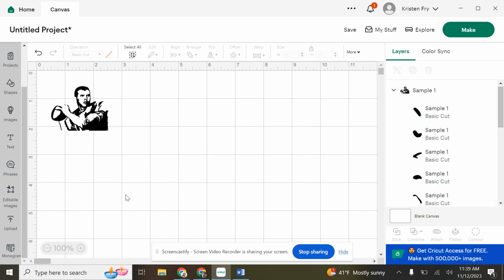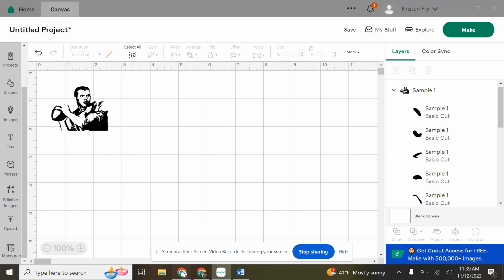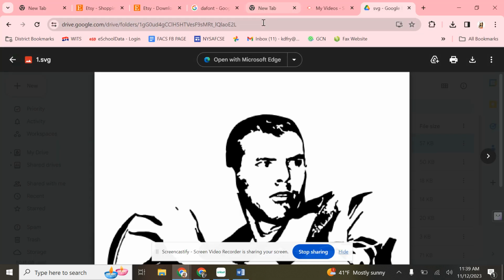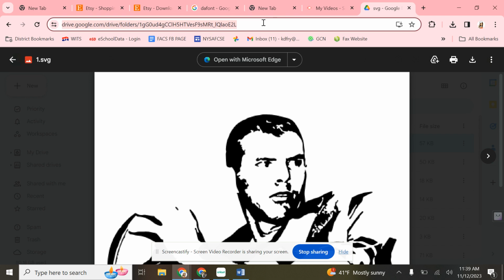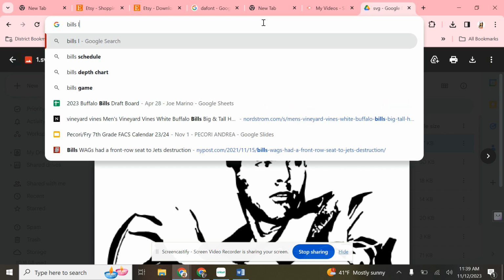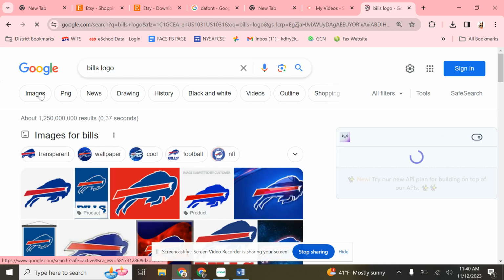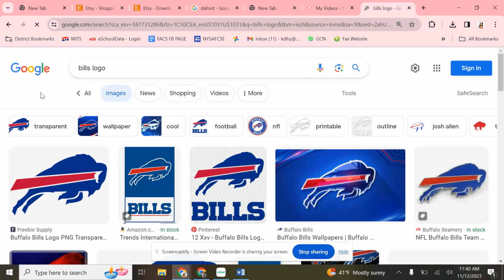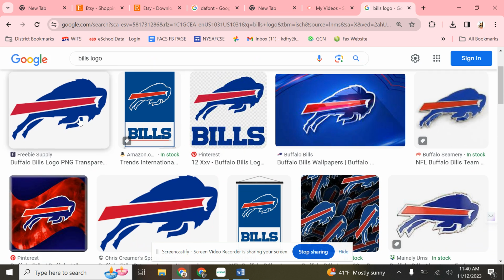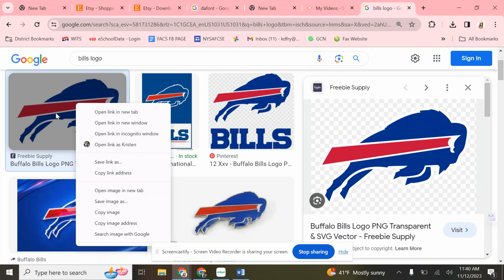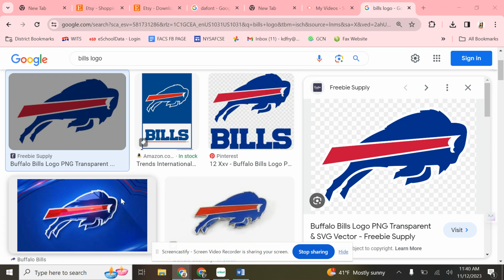Now, if I want to use Google to upload an image and not pay for anything, I'm going to go back to Google, and let's just keep it simple. And I'll say I want the Bills logo. I'm going to click on images, and then we'll just pick this first one. Actually, let's pick this first one here. So I'm going to right click it. I'm going to save image as.